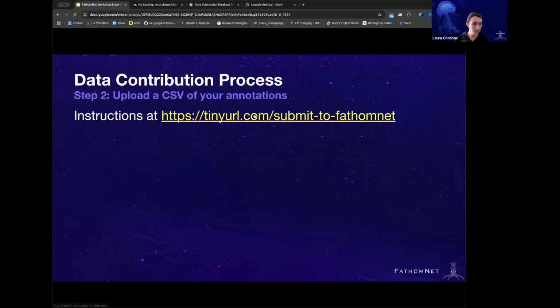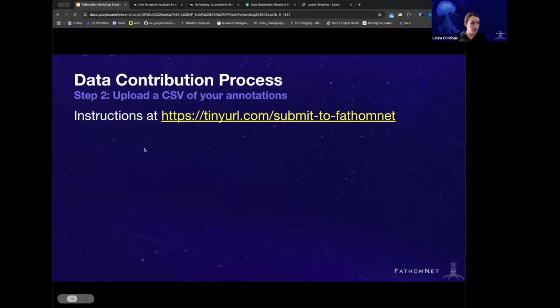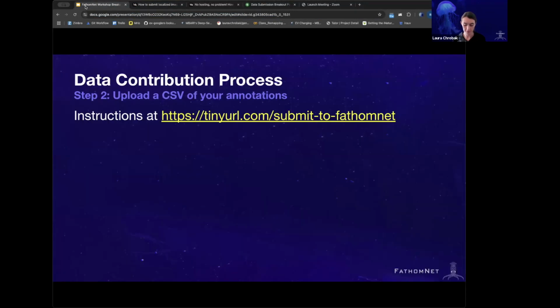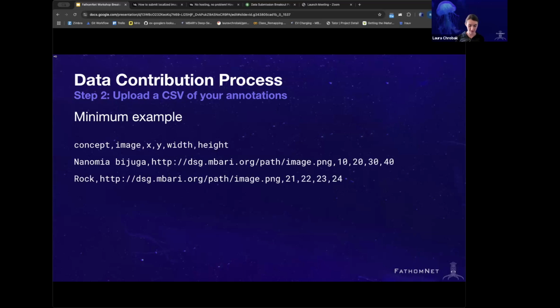Okay. So I guess I need to be putting QR codes for this. But we also have this Medium article, which describes the process I'm going to go through right now in detail. So you can follow along visually here if you follow auditory information less well. So essentially, I'm going to walk through what it looks like to structure your data for that submission.